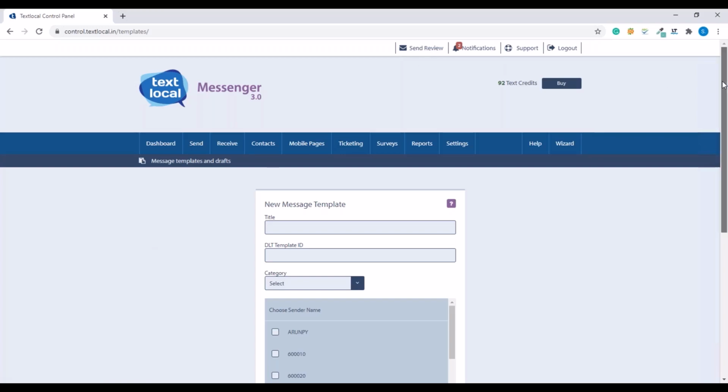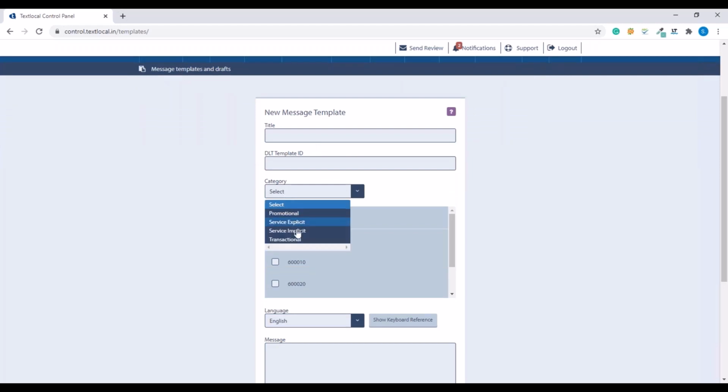The next thing is to add the category. We are going to select promotional, because we had uploaded a promotional template in the DLT platform. Please ensure that the category here and the content type that you had selected while applying the template are the same. So I'm going to select all the two that I uploaded in the DLT platform. So I applied for these two headers that I want to send while uploading the template in the DLT platform. So I'm going to select the same thing now.